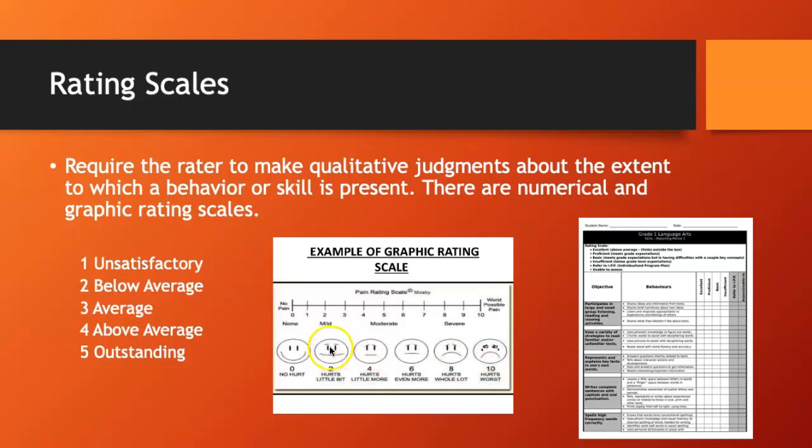And there are different examples of graphic rating scales that are used in different types of studies to be able to gauge what the child's response is, because the child is not necessarily going to understand these qualitative answers: unsatisfactory, below average, average, above average, outstanding. But they are going to be able to identify with the pictures how they feel.